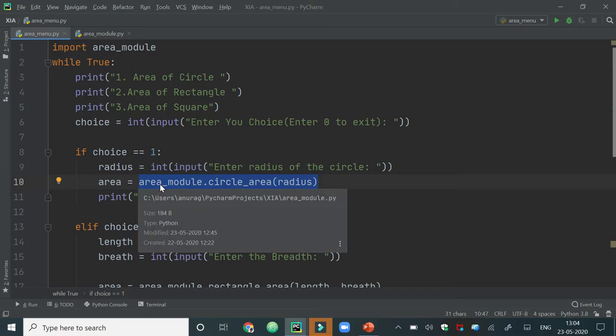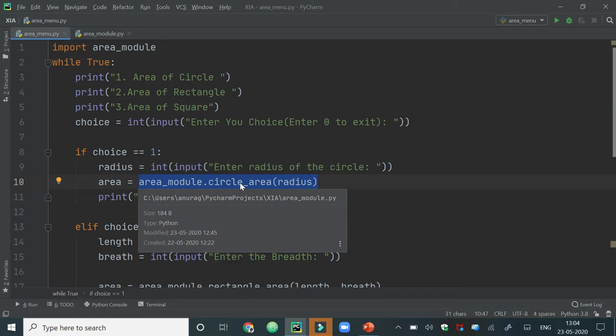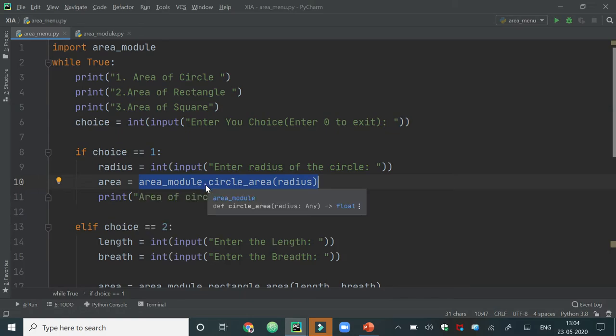And here we have declared a small module, the area module, in which we have defined three functions. Here I have called one function by this statement, and this notation is known as dot notation, where the module and function name are separated by a dot.